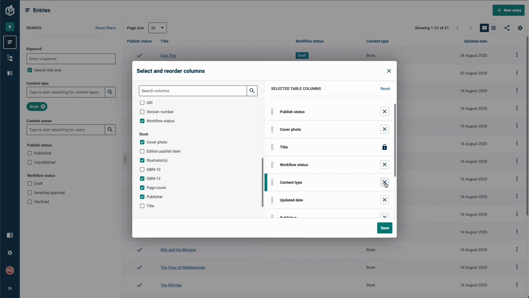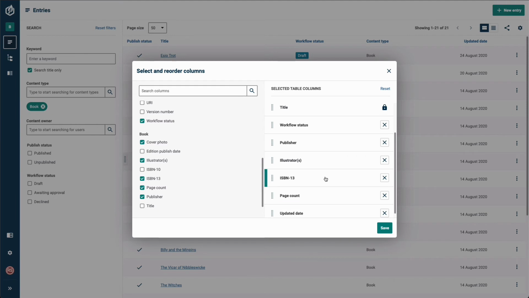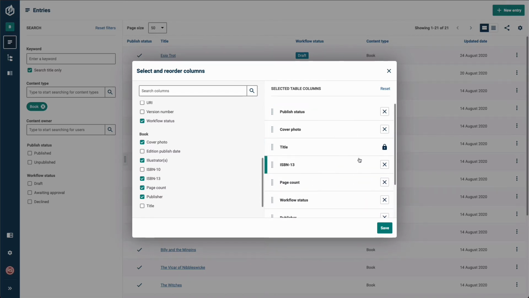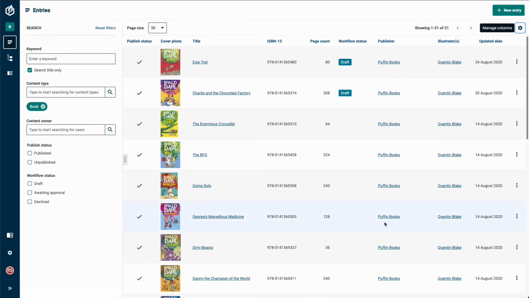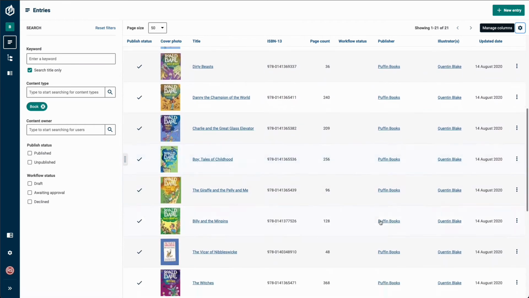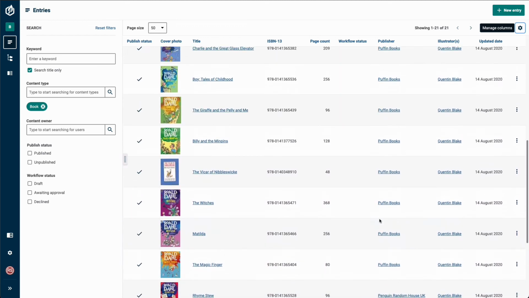I'm not so much interested in the content type because I've got that determined in my listing filter on the left hand side, so I know it's books, so I can take that out. Keep the updated date to the end, but maybe after the title I want the ISBN number and maybe the page count. Once you've made all the columns that you want to display available, hit the save button, and now you'll see that the listing screen updates with all that information.